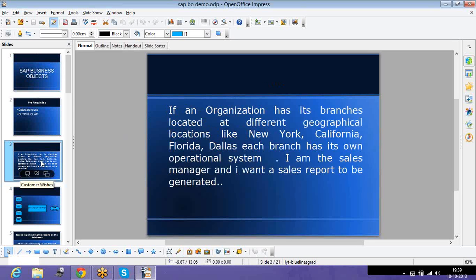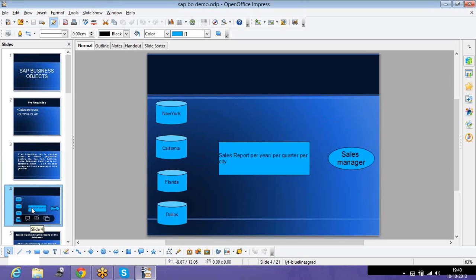Here is one scenario: if you are working in an organization, and your organization has been established in various geographical locations like New York, California, Florida, or Dallas. So you have four different branches in four different geographical locations. Each geographical location has its own database, so whatever data is available would be stored in heterogeneous databases in that location.